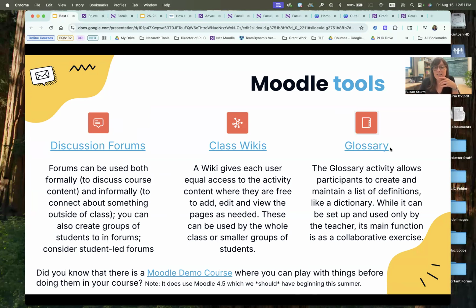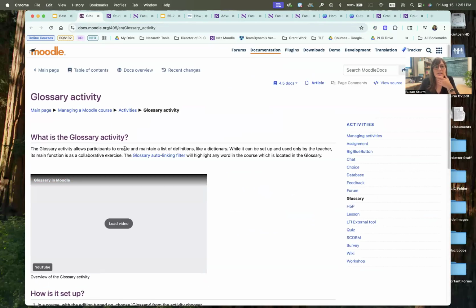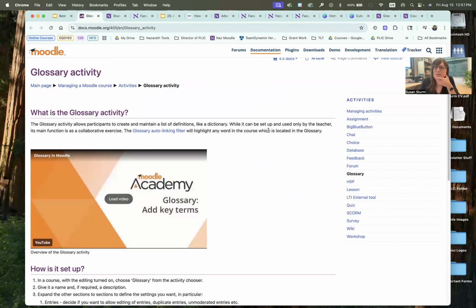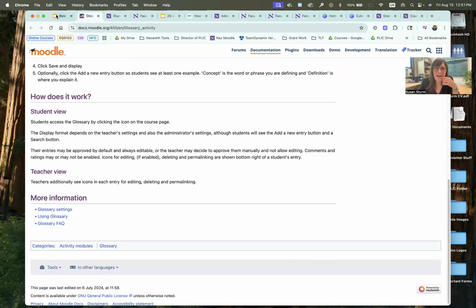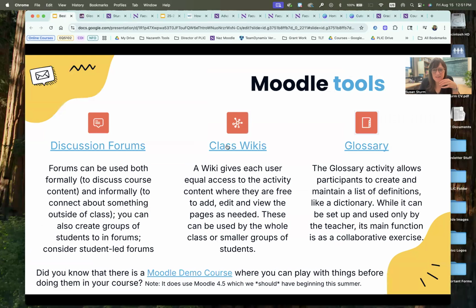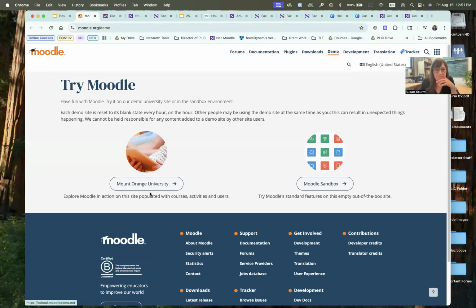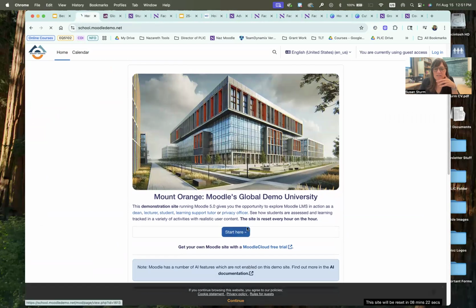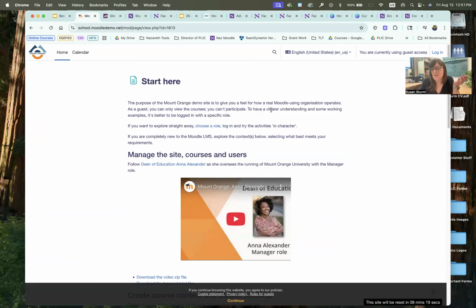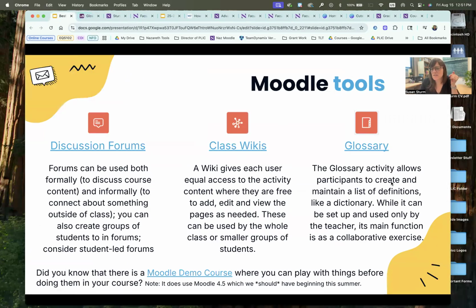You can even have a class glossary in Moodle, and this is actually going to take you out to Moodle US to show you. If you ever get stuck on Moodle, you can just Google Moodle and ask it questions and you can find the answers. This will take you through how to set up a glossary and what it means. There's also a Moodle demo course that you can access. It's Mount Orange University, and you can just go in and see what the class looks like. So this is a Moodle course where you can play and you can sign up to be the student or the teacher in that class.